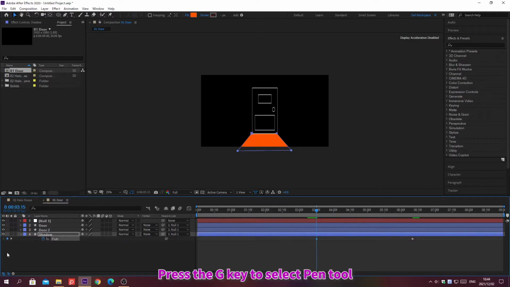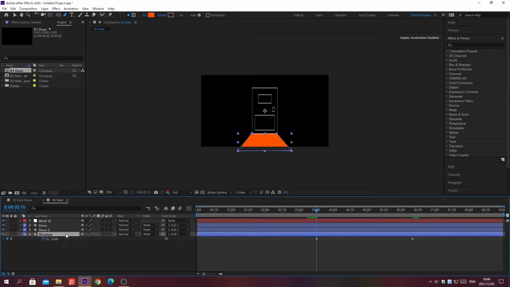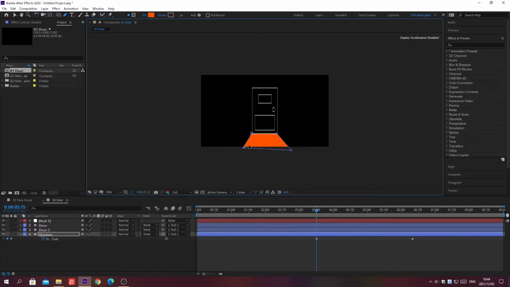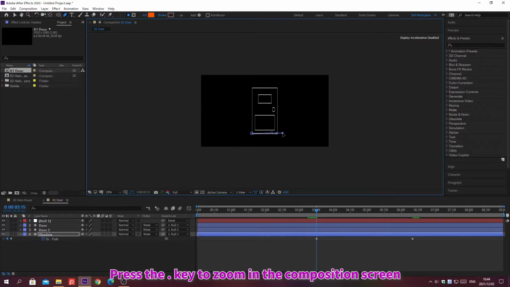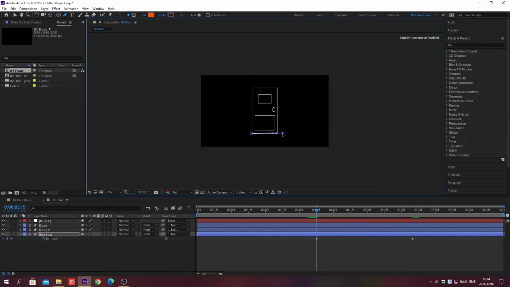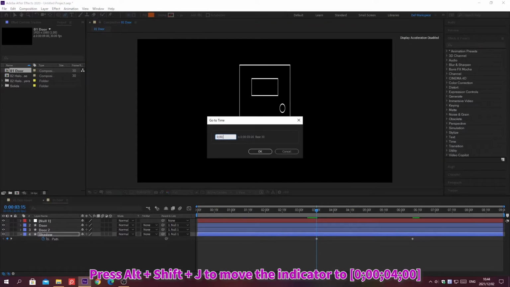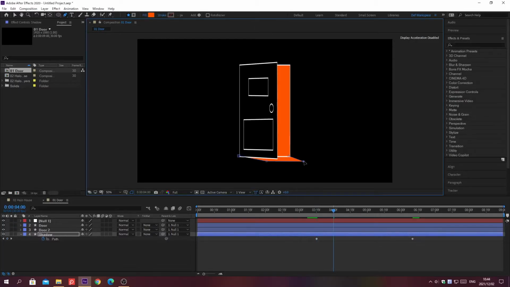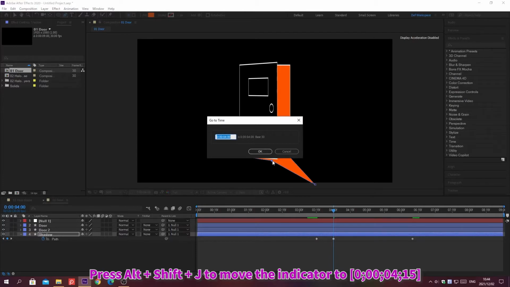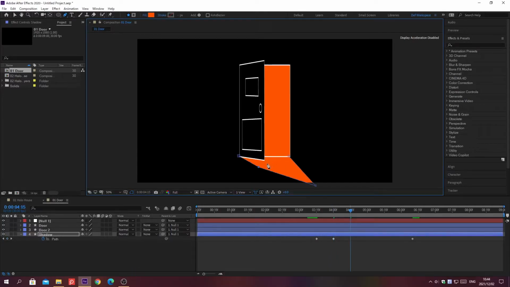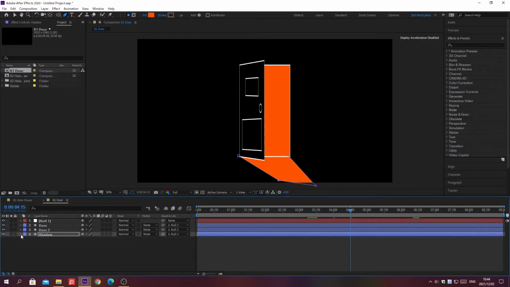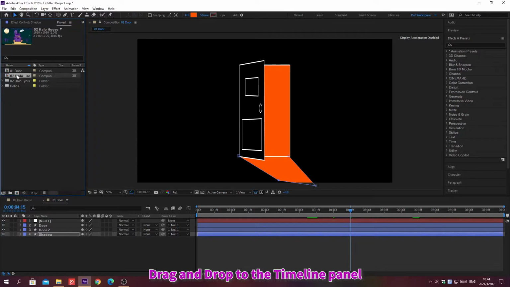Press G to select the pen tool. Press the period key to zoom in the composition screen. Move the indicator. Move the indicator. Press V to switch the selection tool. Select this footage. Drag and drop to the timeline panel.